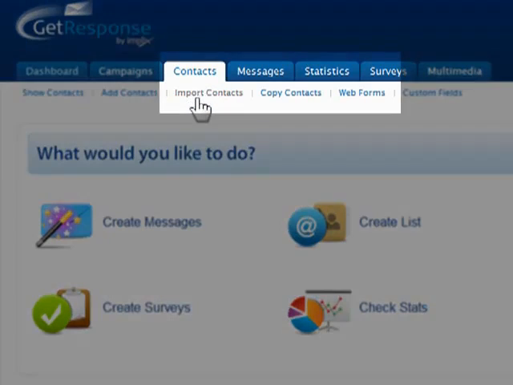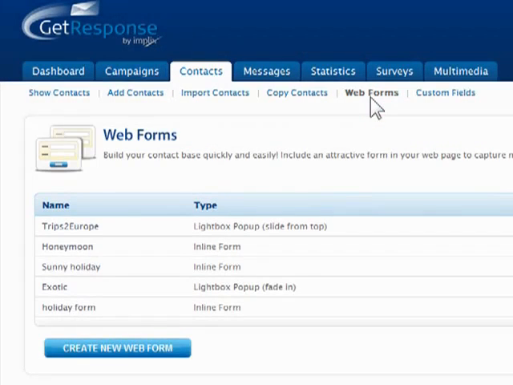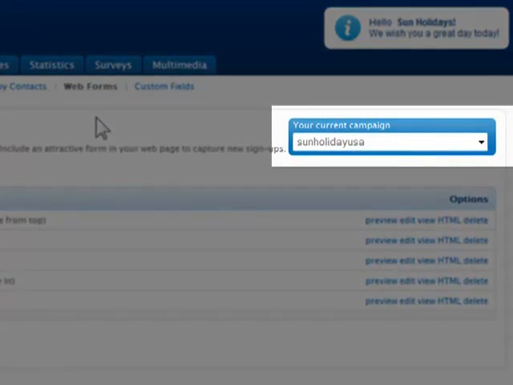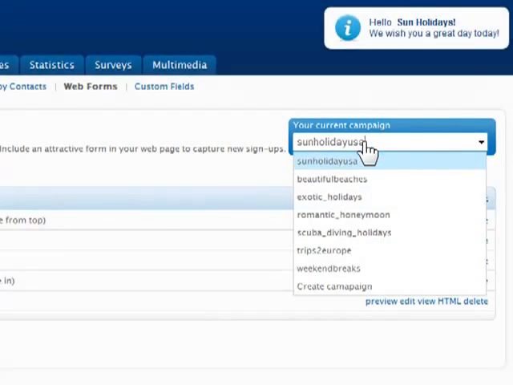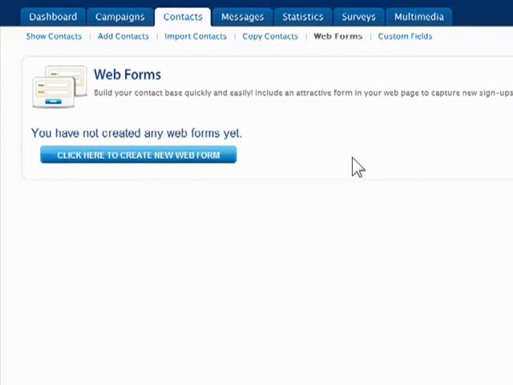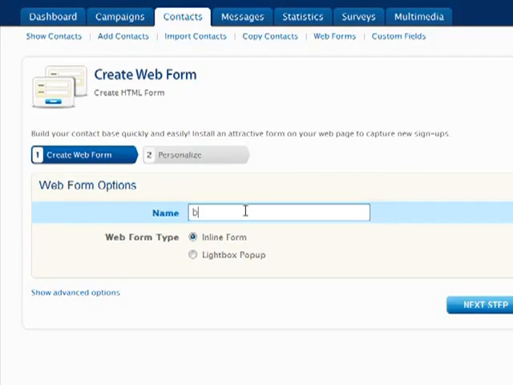To get started, go to Contacts in the menu bar and choose Web Forms. Existing web forms for each campaign will be displayed. Use the drop-down box in the upper right to select the campaign the new web form will capture subscribers to, and then click Create New Web Form. Give the web form a name to help identify it later.